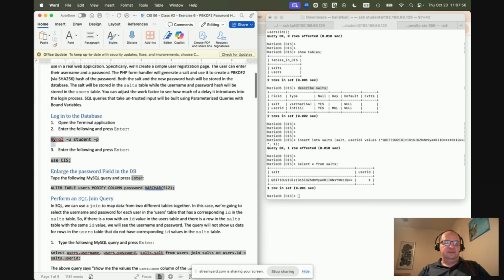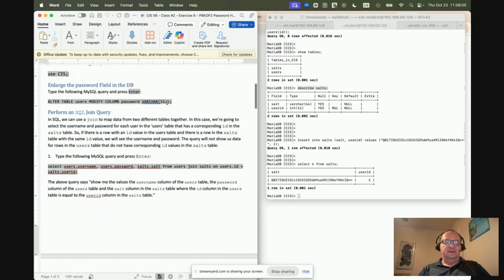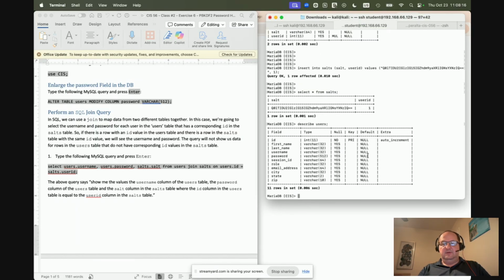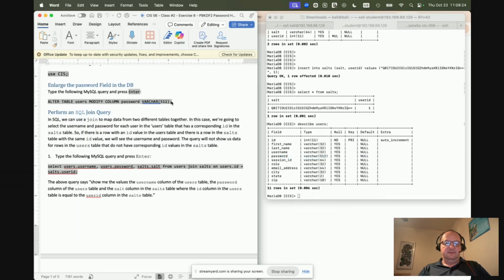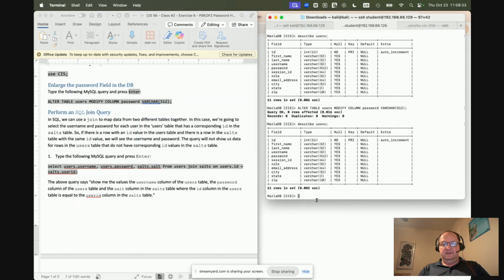I'm already logged into the MySQL database. I'm already using the CIS database. Next thing I need to do is enlarge the password field. Right now, describe users. So right now password is, I guess it is already 512, so it's kind of unnecessary, but okay. We'll do it anyways just because it says to do it. So we shouldn't really see a difference. So yeah, password is still 512.